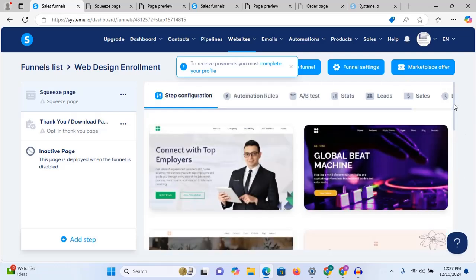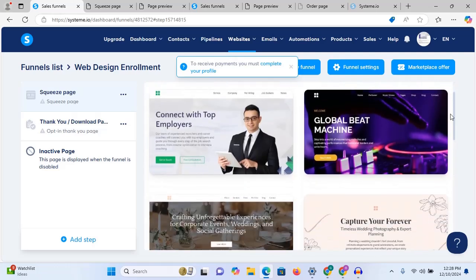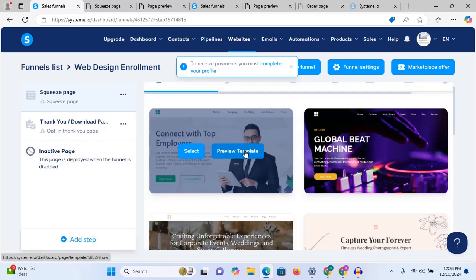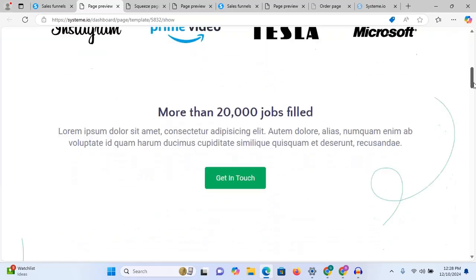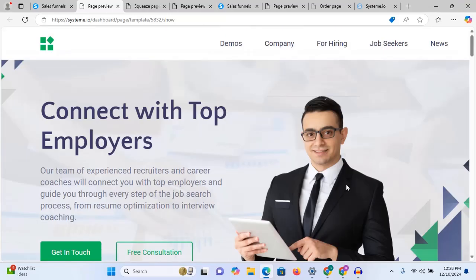So I will leave the exploration to you. Once you create your free account, you can explore the templates. You can choose whichever one you want to use. You can look at all of the designs and see which one fits best. I think I love this one. It looks very business and professional, so let's go with this.